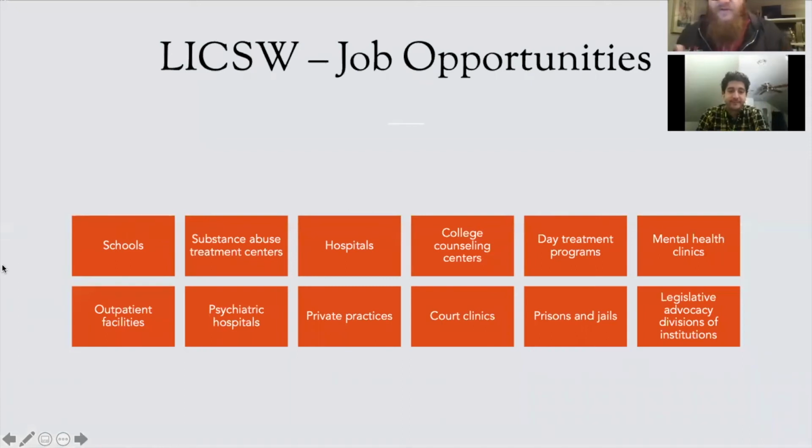So there are several job opportunities for someone who has an LICSW. The LICSW is someone who can work in a school. This is someone who can work at a substance abuse treatment center. They can work in a hospital. They can work in college counseling centers. They can work in day treatment programs. They can work in mental health clinics, outpatient facilities, psychiatric hospitals, private practices, court clinics, prisons and jails, and also legislative advocacy divisions of certain institutions.